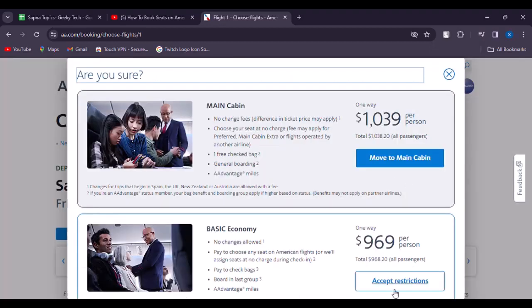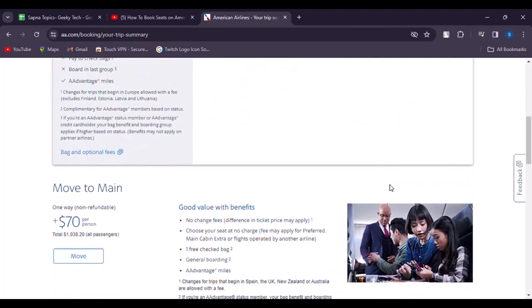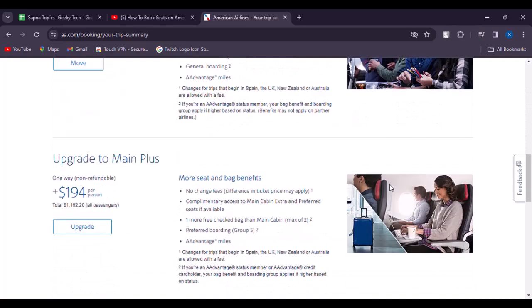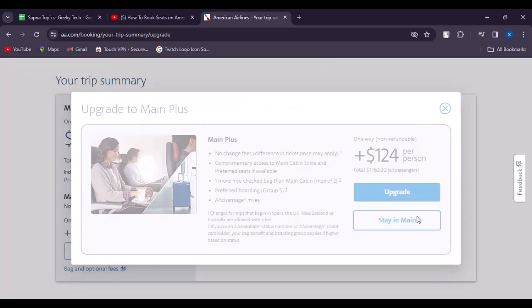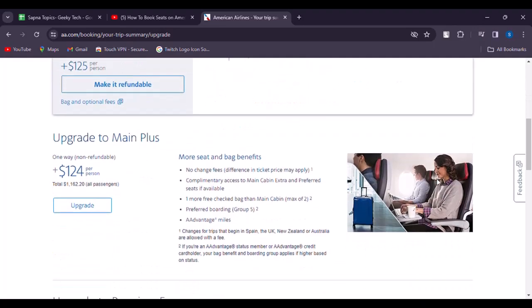And now tap on this accept restriction. And here in this section, you will be able to see the information regarding your booking. Simply go ahead, tap on this move. Now go ahead, tap on stay in main. For now I'm just going to choose randomly just to show you. And here in this section we are here.